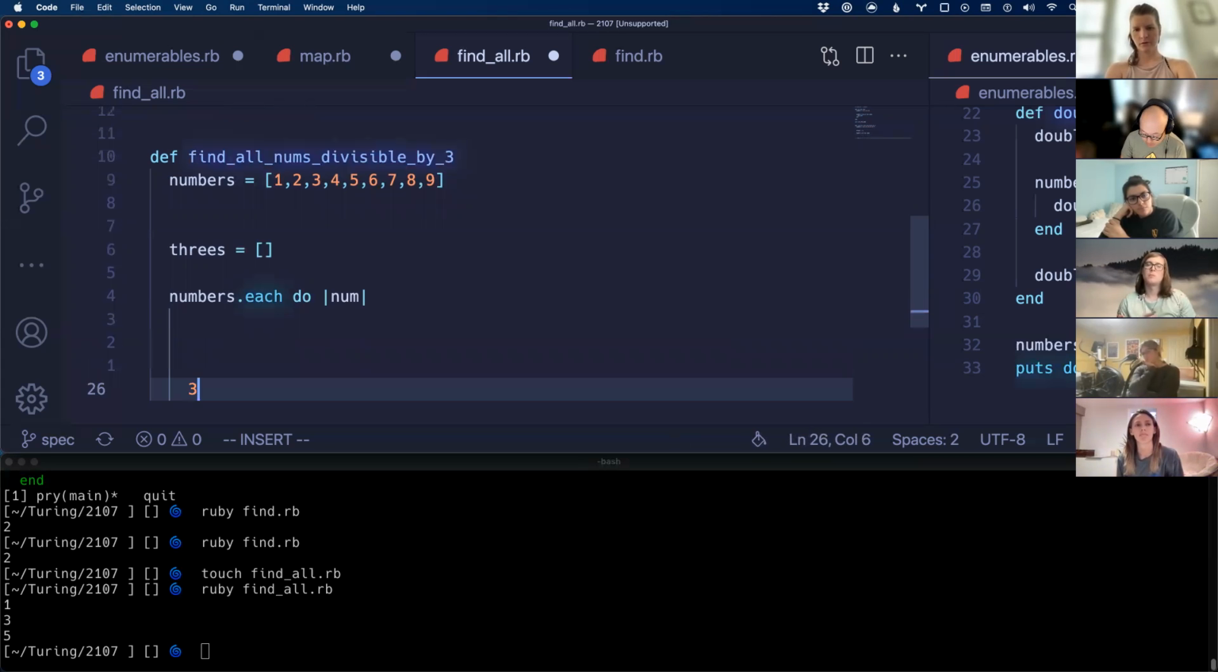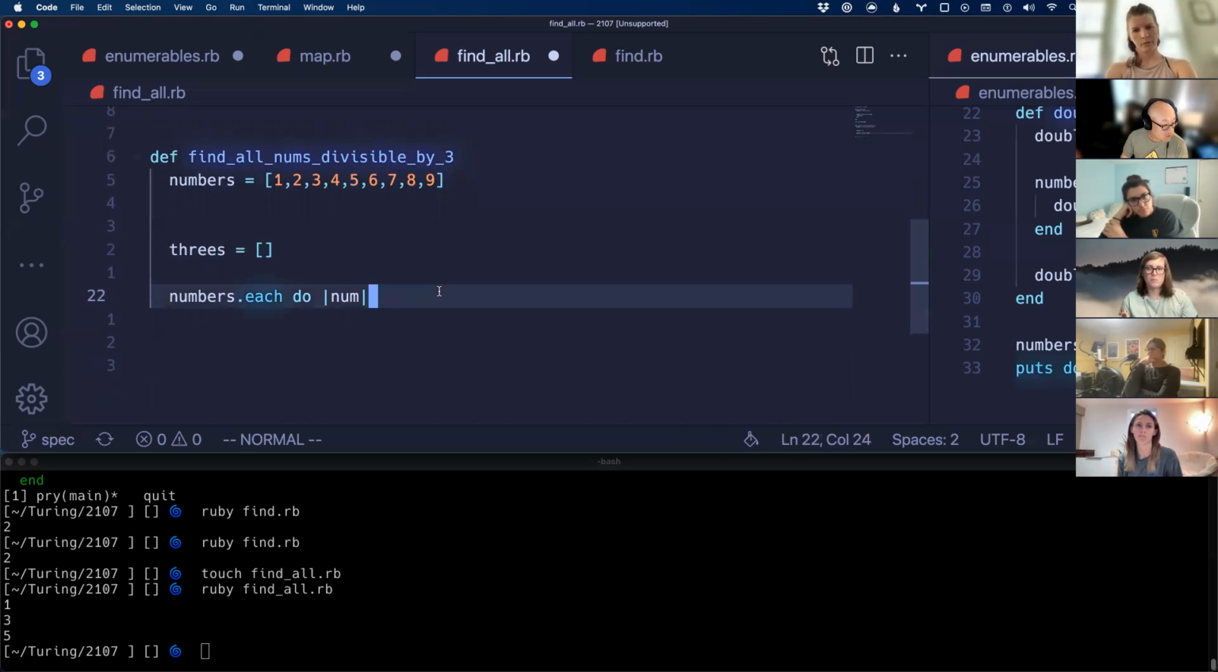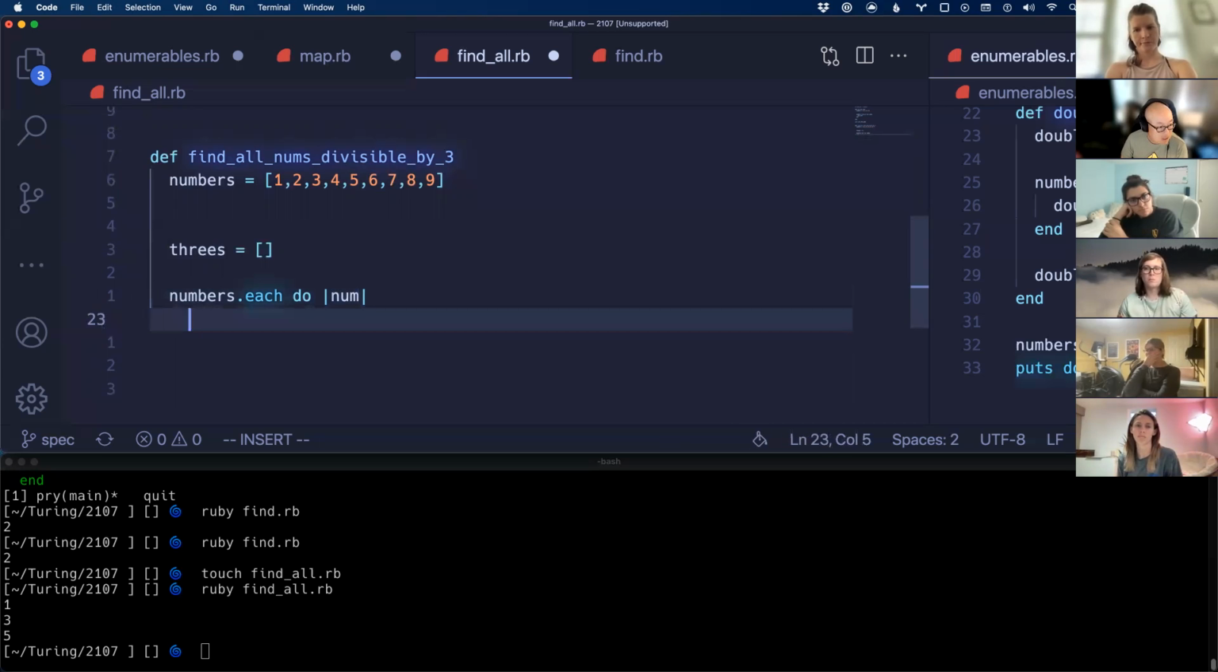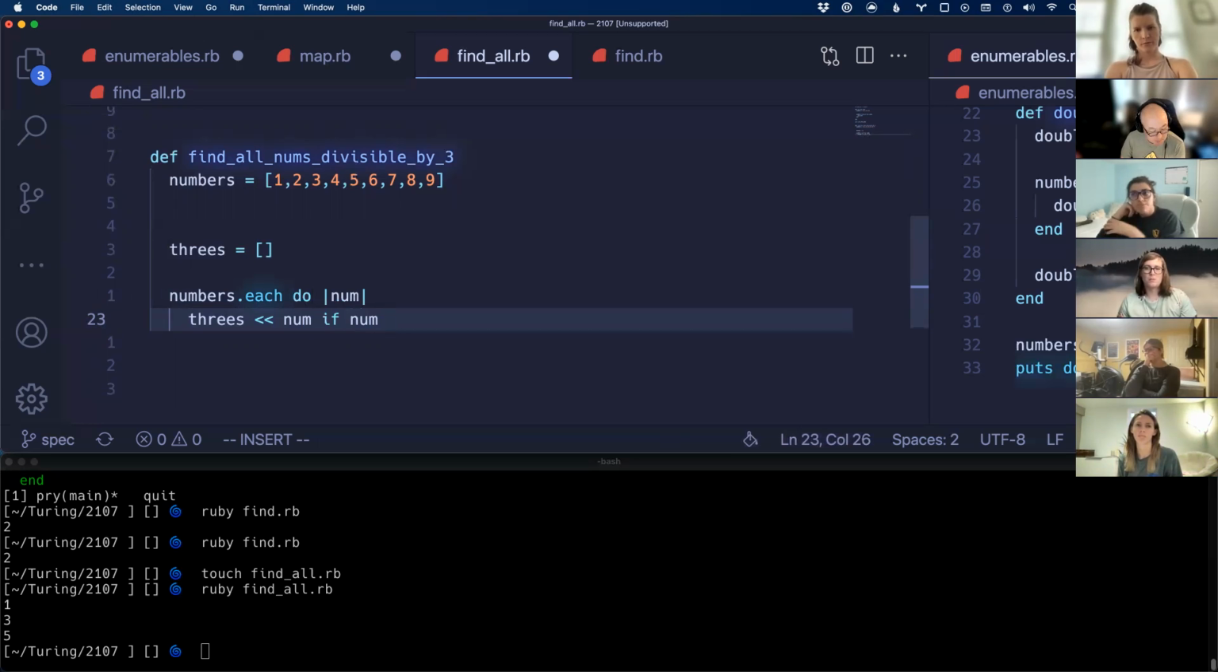If we had 3 modulo 3, this would be 0, because the remainder of 3 divided by 3 is 0. Whereas if we had, let's say, 5 modulo 3, this would be 2, and 2 is not 0. And so essentially, when we modulo a number by something and the result is 0, that says it's divisible. So here we're going to do num, if num modulo 3 equals 0.